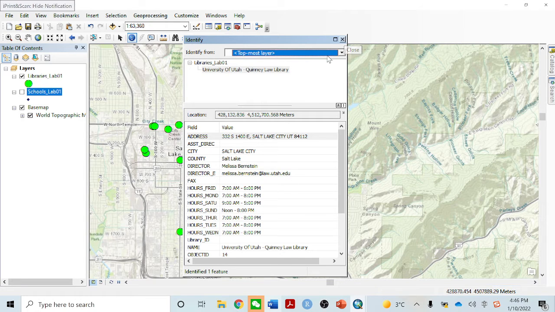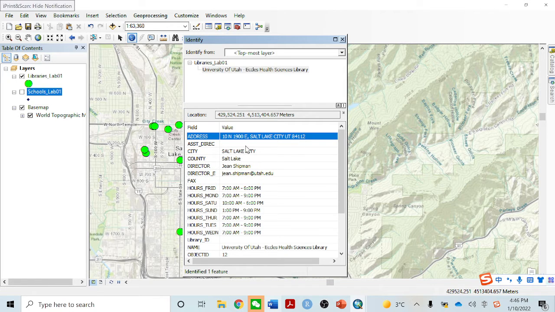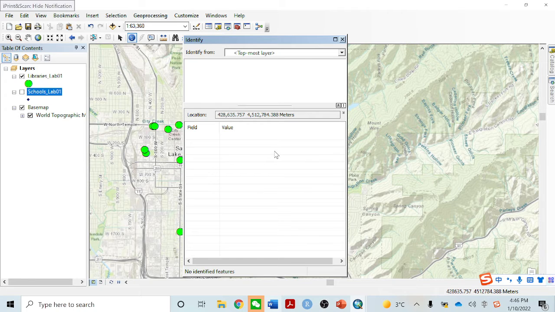Okay. Also, the same thing you can do to the others. You can just click on it. Here you go. The address, the name, and also you can click on here. Oh, sorry.